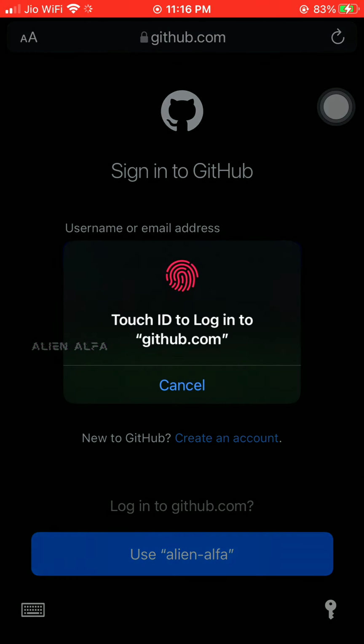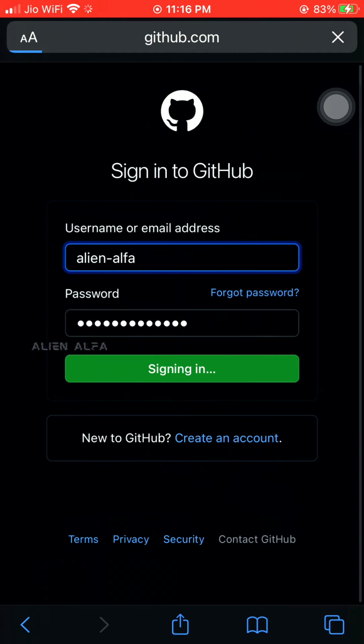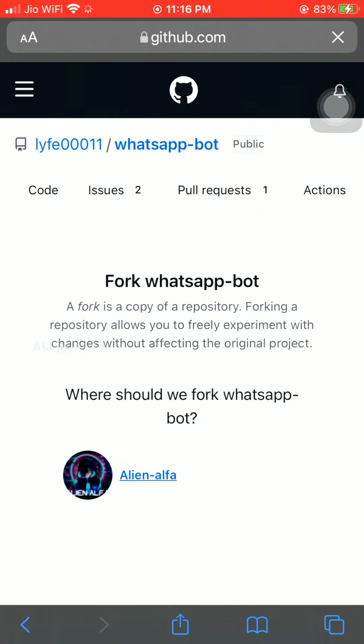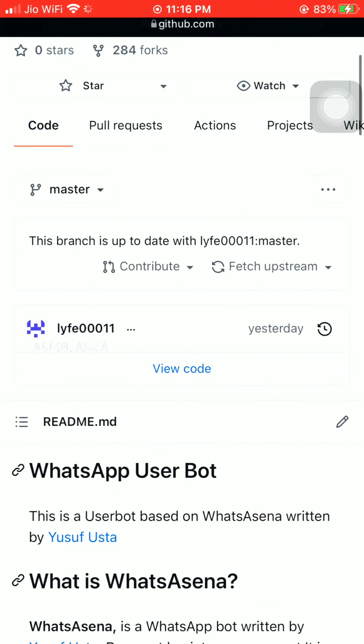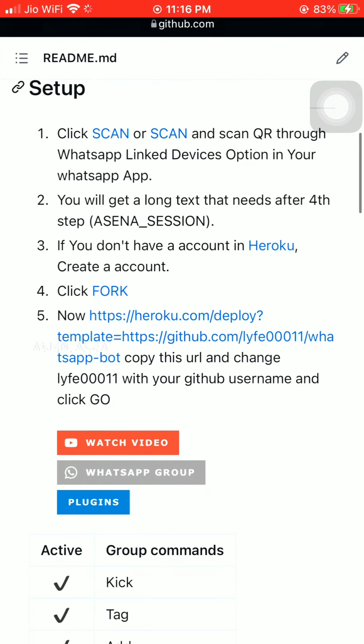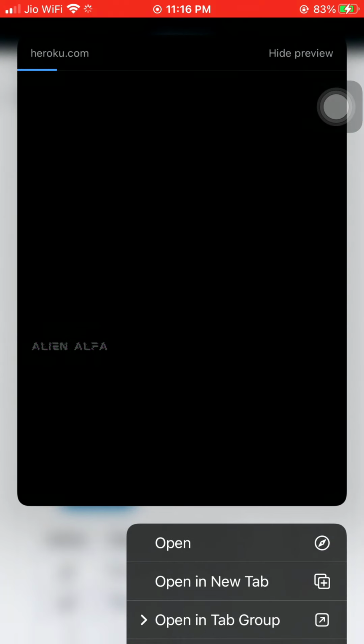From there you will have to log into your GitHub account. Then select your account from the following. Now wait while the bot is forking to your account. After successfully forking, you will have to go down to the README and copy the link.